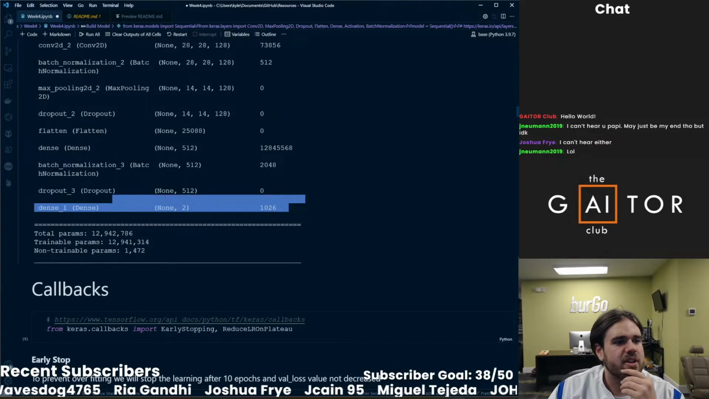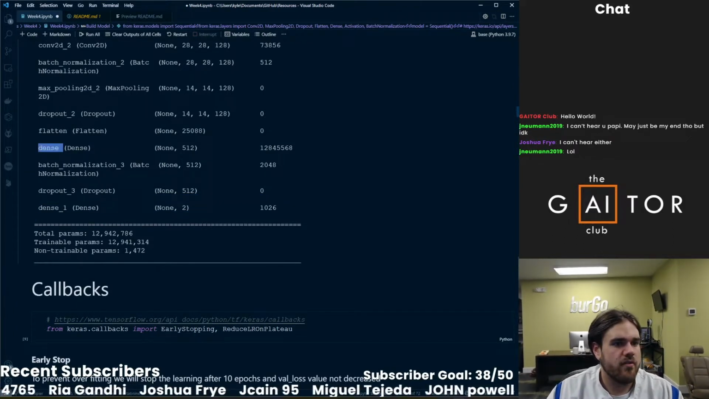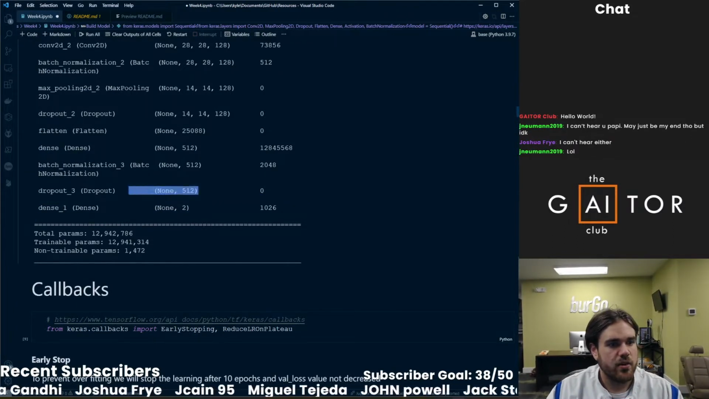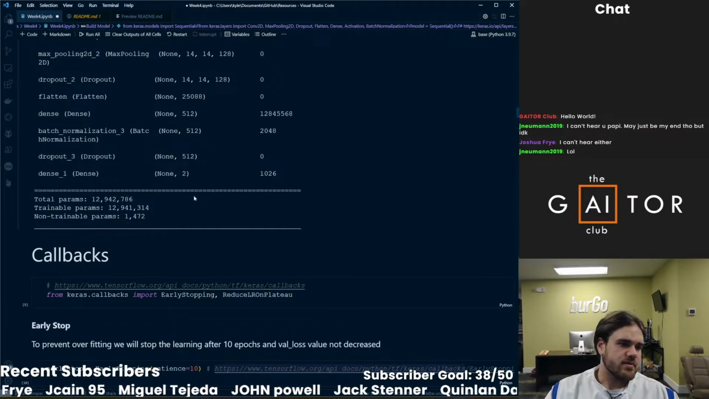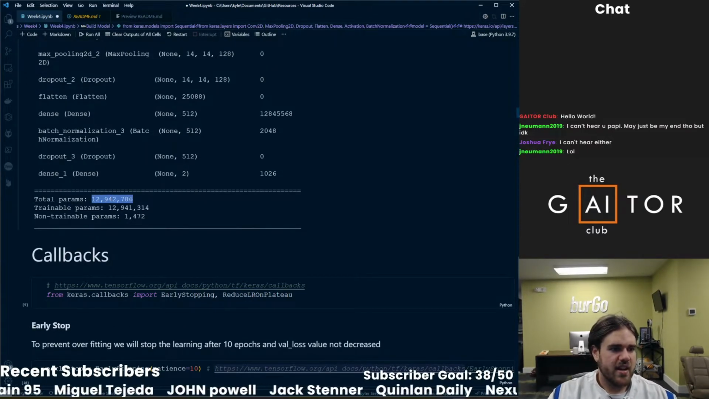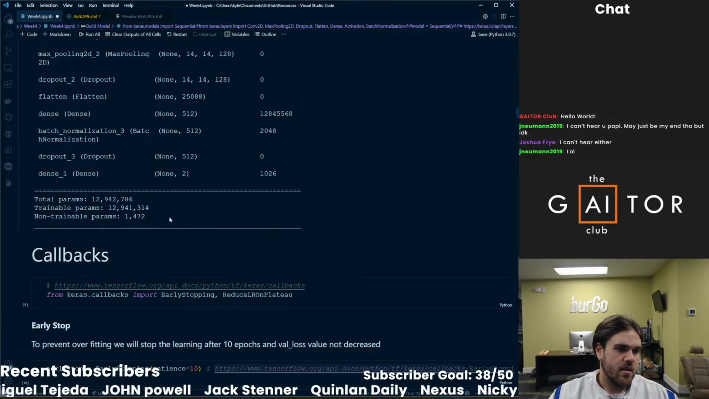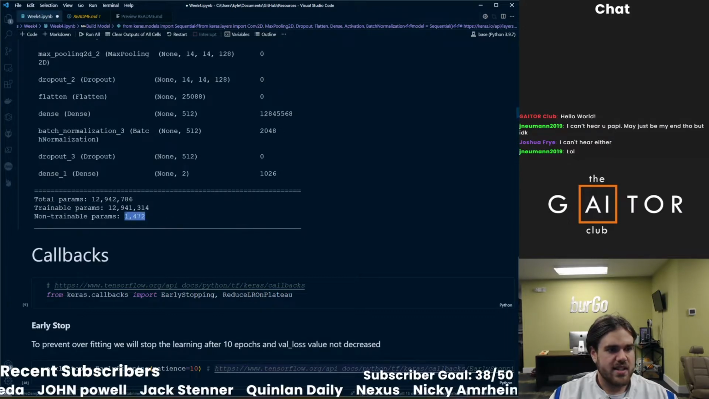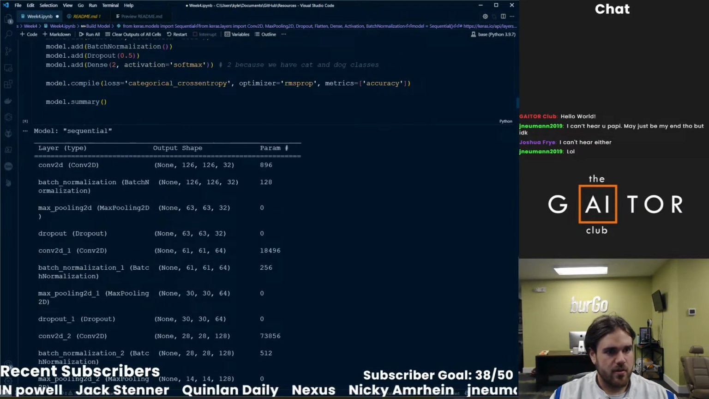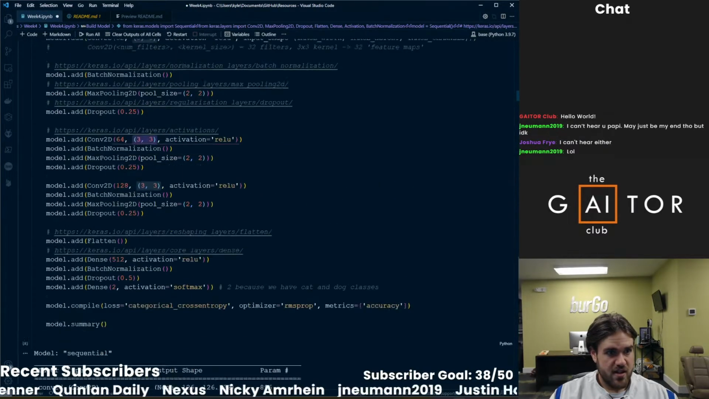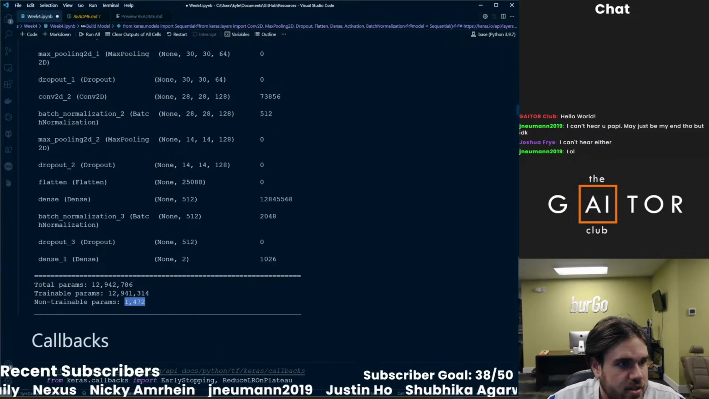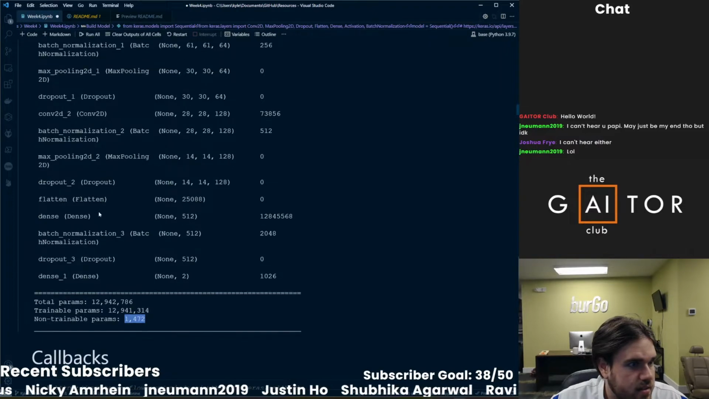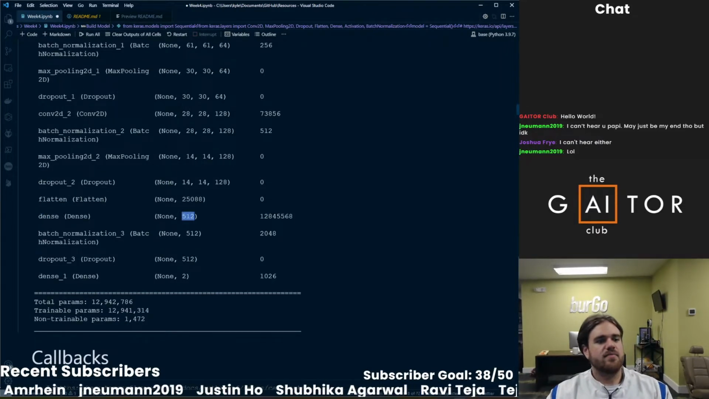And then at the end we do another dense, but instead of outputting 512, it only outputs 2, and that is because we have a dog or a cat. So in total we have 12,942 parameters, and we only have 1,472 trainable parameters, which come from these 3x3 convolutions and the dense layer.